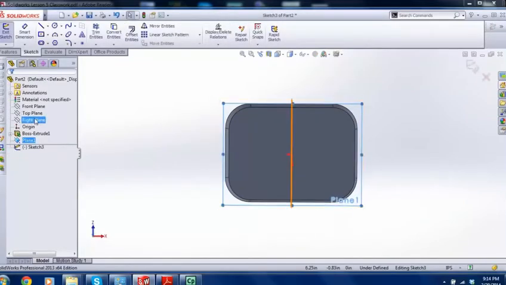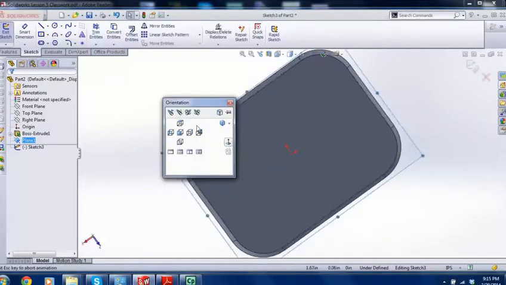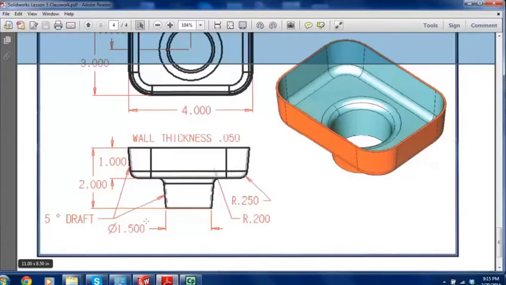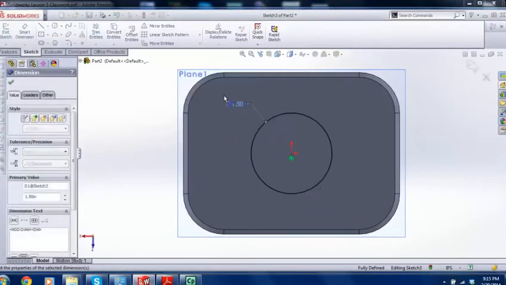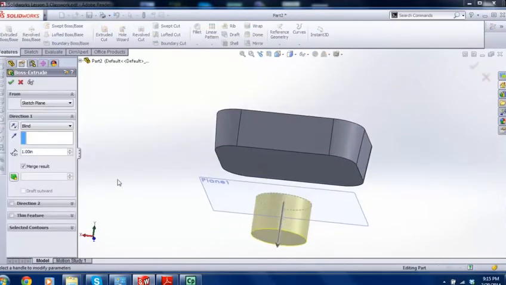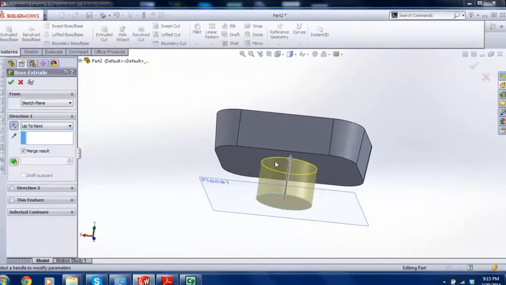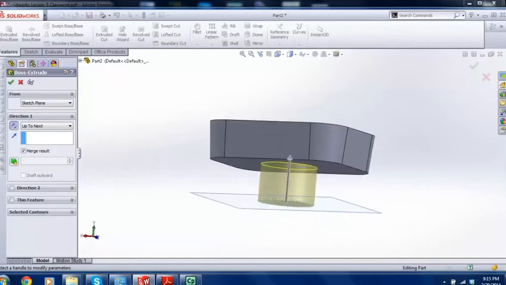Now, because I've been wise with my right and front planes, and I've done this all in the center, I have my origin right bang in the middle of that part. So let's look at this normal to, and let's create a circle. Now the diameter is 1.5, like so. And what am I going to do? I'm going to extrude this, flip it, and go up to next, and it will just keep on extruding until it sees that face.